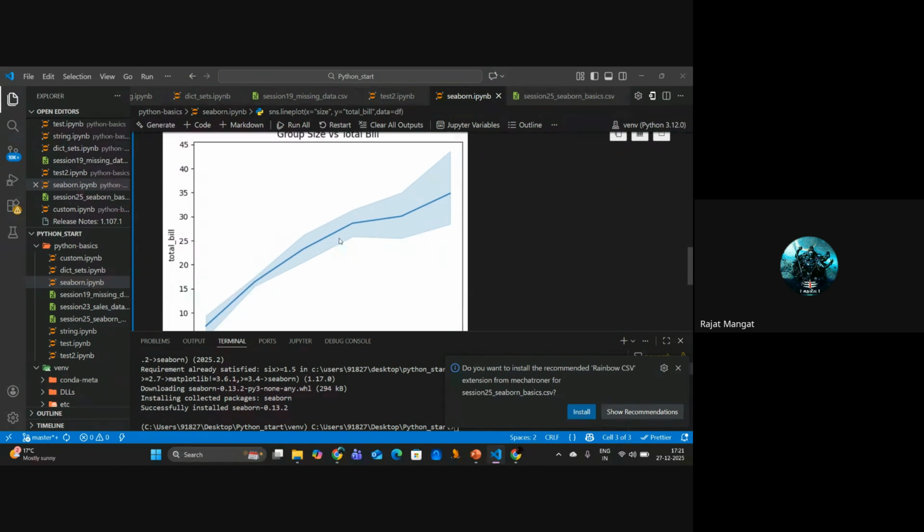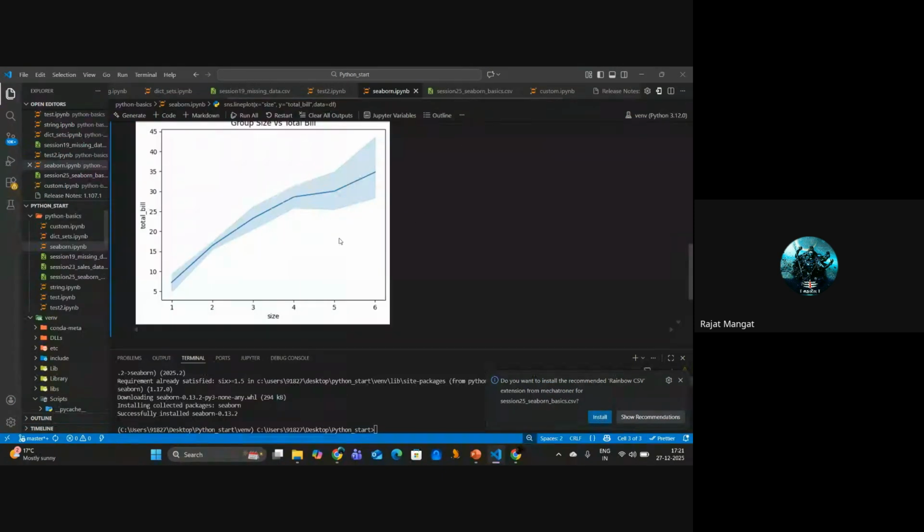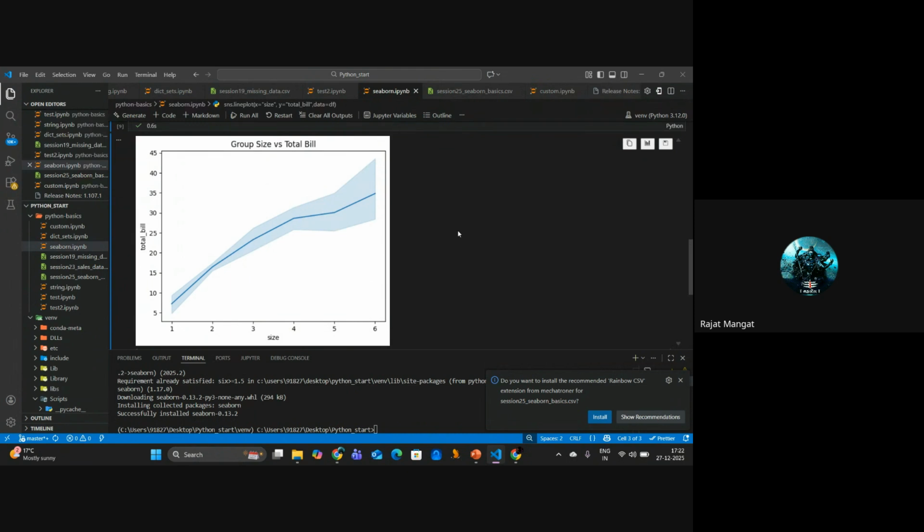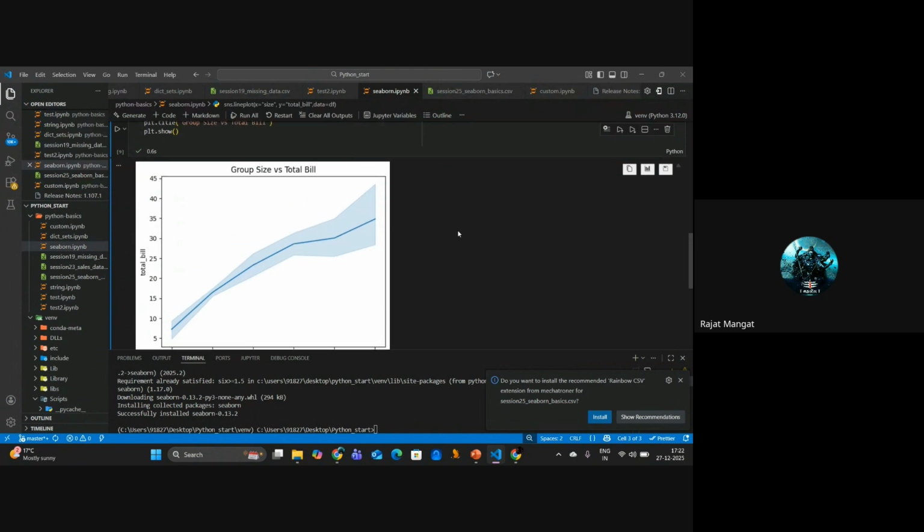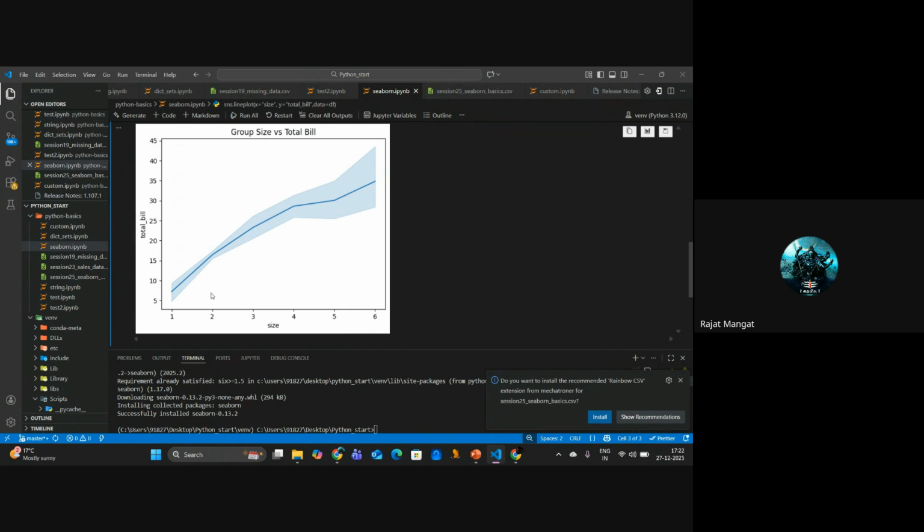Now as you can see, let me zoom out a bit. This is how our graph looks like. Okay, it is getting plotted through Seaborn, and we have not done anything, but look how catchy this looks like. One thing you may notice is that there is some light blue color beside this dark blue line.